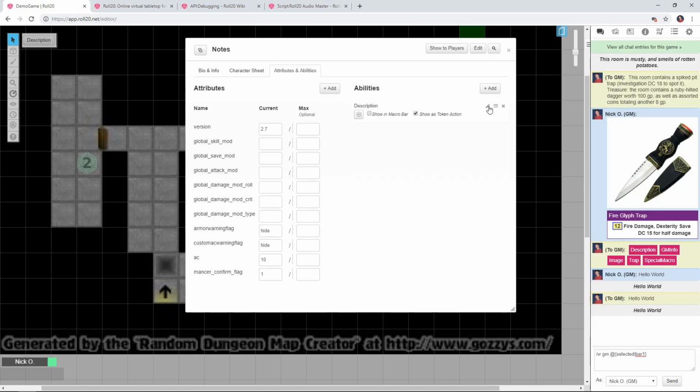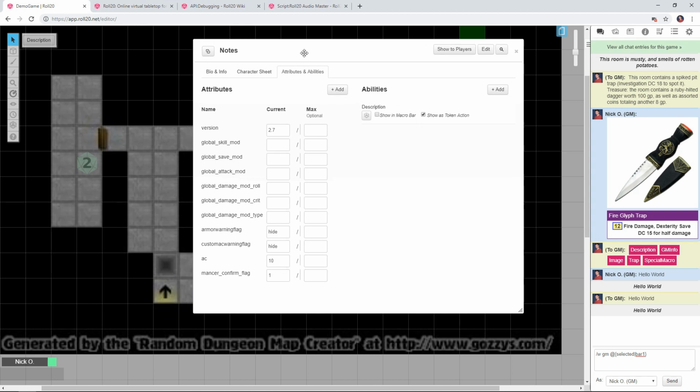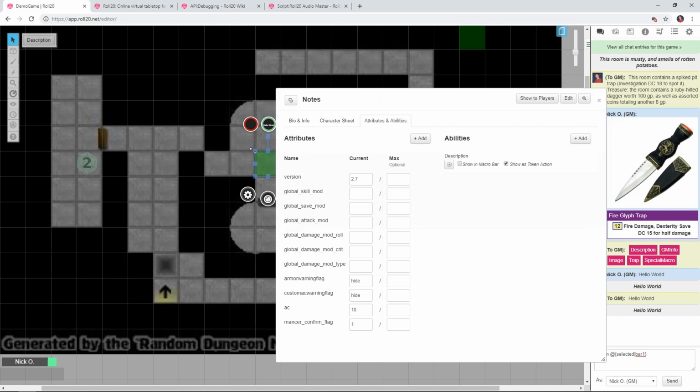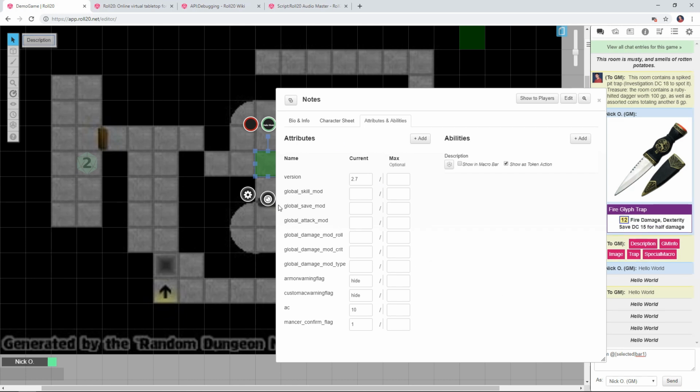So now let's save this, and we'll set it as a token action. So now, move this out of the side here. When I click on this token, you can see we've got a description button that pops up here. And when I click that, Hello World displays in the chat.